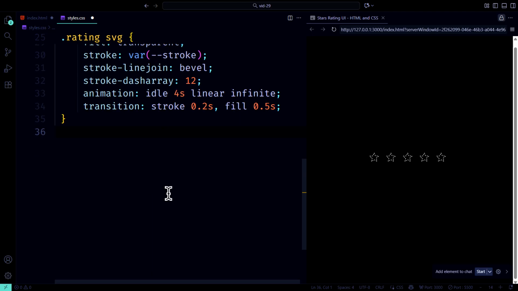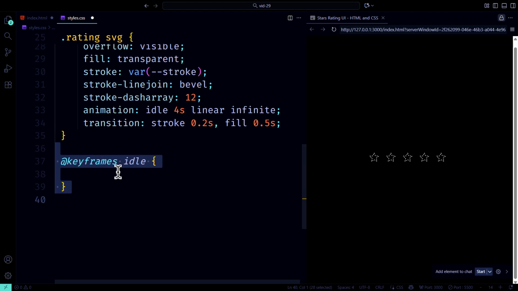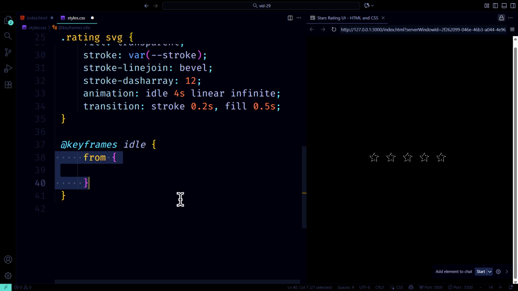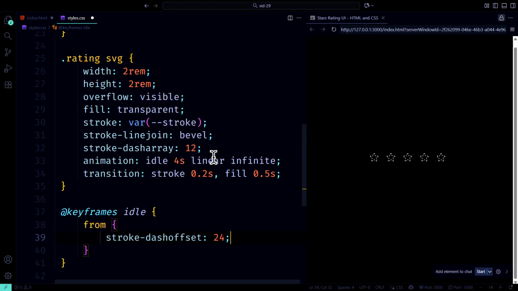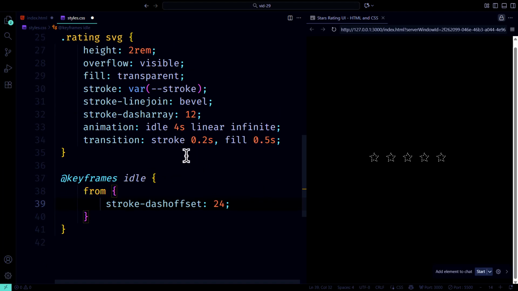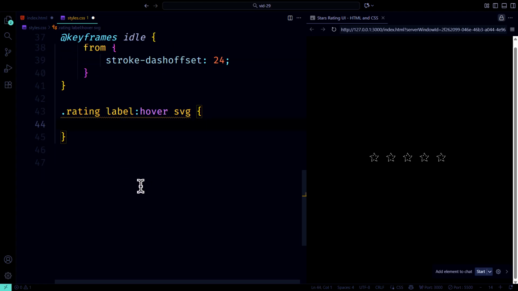This brings us to the first animation definition, which we will continue with next. Let us continue right where we left off and keep moving down the CSS in order. Next, we define the keyframes for the idle animation. Inside this animation, we start with the from state. In this state, we set stroke dash offset to 24. This causes the dashed stroke around the star to appear as if it is slowly moving. Because this animation is set to loop infinitely, the stroke keeps animating while the star is idle.